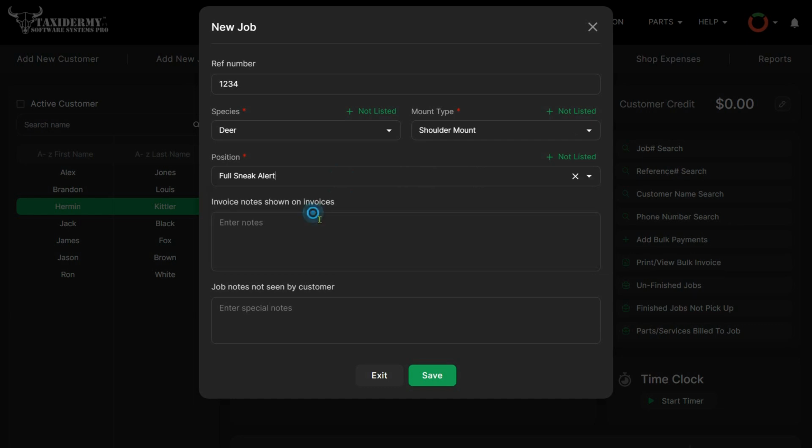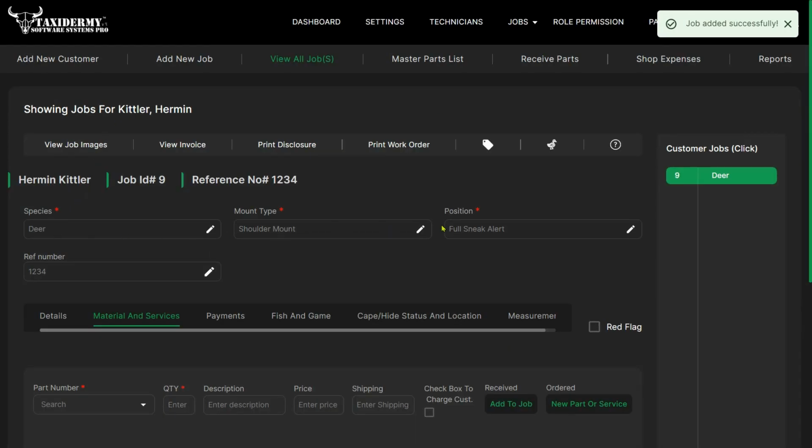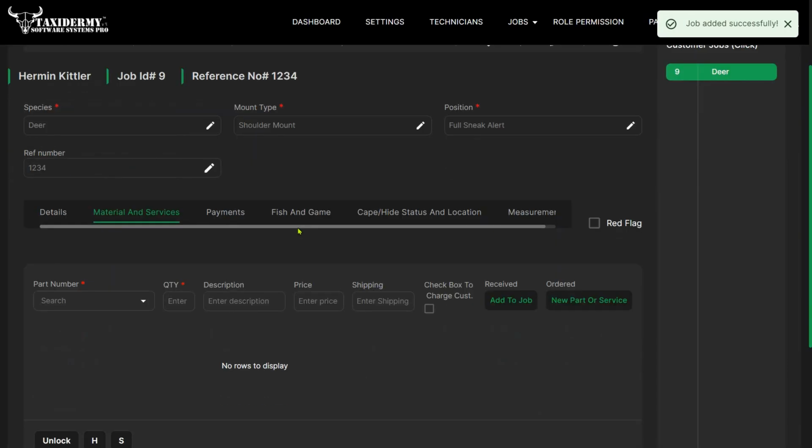And we'll type in sneak. Good. Notes seen on invoices. Job notes not seen. Very good. We'll click save. Now we're in the job for the customer we just created.